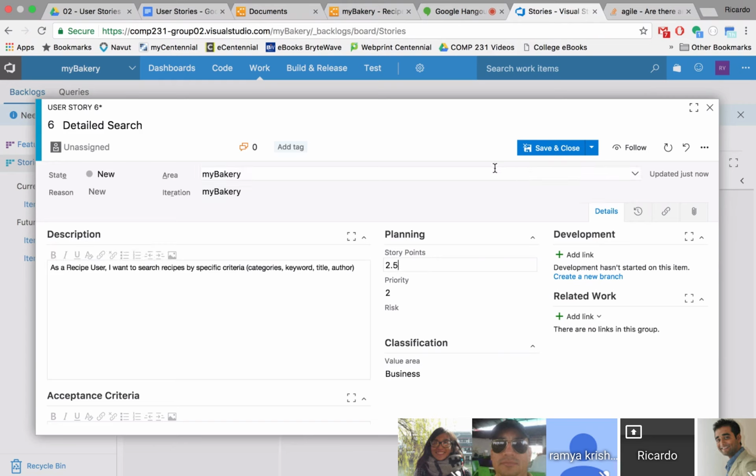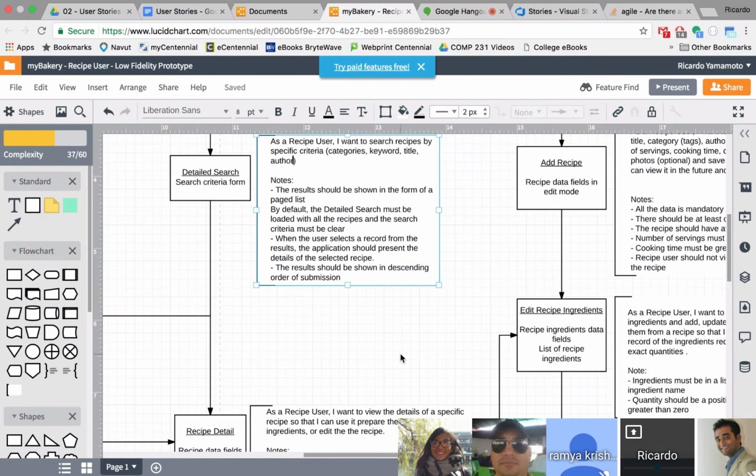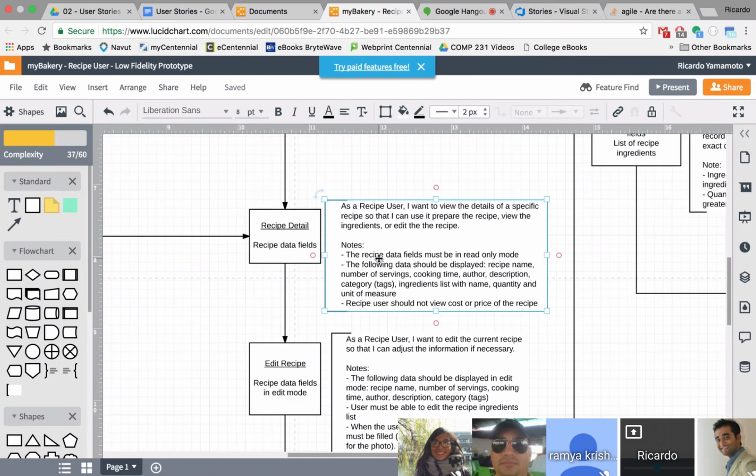This is the recipe user. Use this. Even close. What's the next one? So this is the detail. This recipe detail. I'm going to put this here.